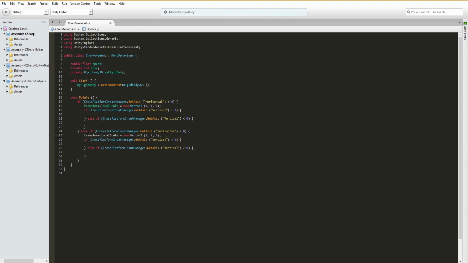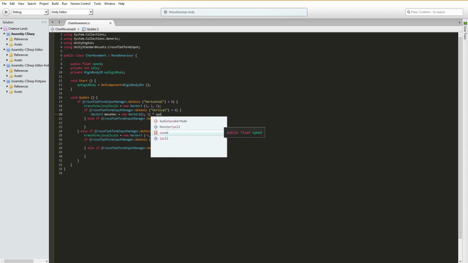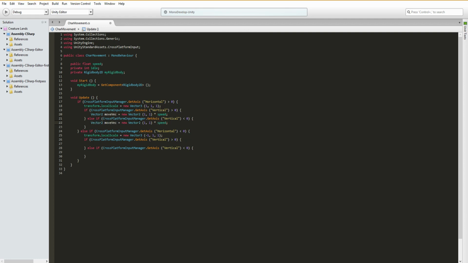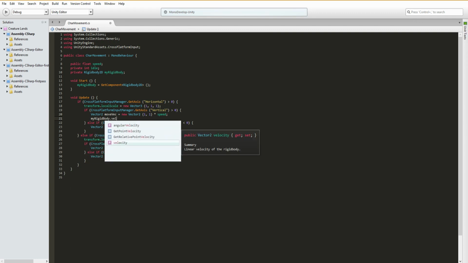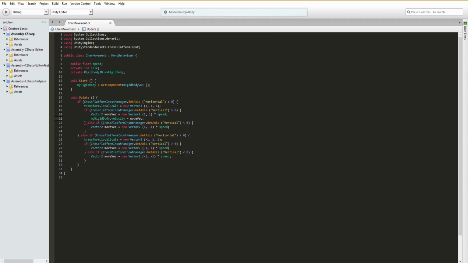Now, for each case, we have to set a new Vector2 value based on the speed and the direction we are moving to. Just like this. 1 for up and right, and minus 1 for left and down. When you are done, assign this move vector to your rigid body's velocity value.